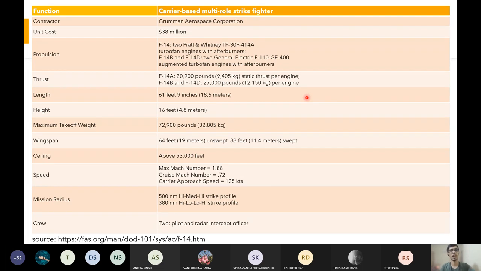So as you can see, there is the cost mentioned, $38 million. Propulsion is specified, thrust, like what is the maximum thrust it can provide, then length, height, etc., takeoff weight, wingspan, speed. Yeah, one important thing, ceiling, service ceiling.